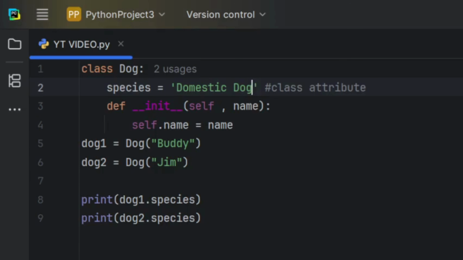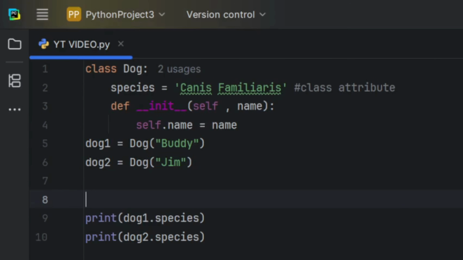Let's try to modify one attribute on one object. Let the species be Canis familiaris, as we saw before, and let everything be the same. But just a small thing. For example, let's say there's another species, a husky or a golden retriever, and we want to type that in. But as we saw before, the class attribute is common for everything. So how can you change it for a specific object? Well, it's quite simple actually.